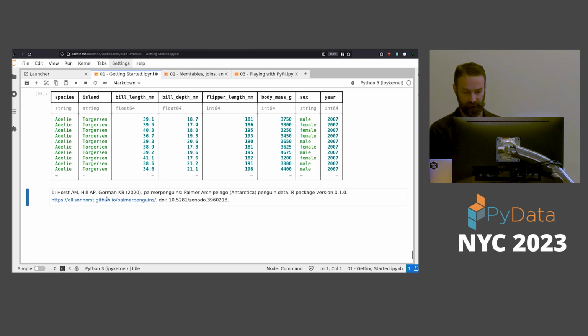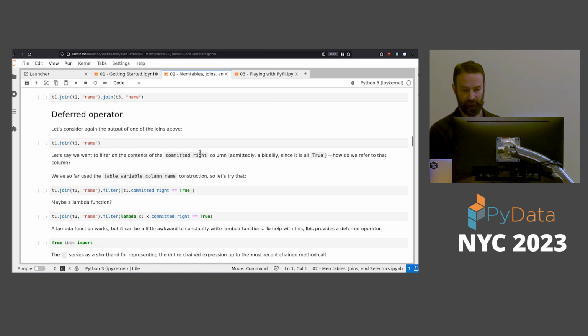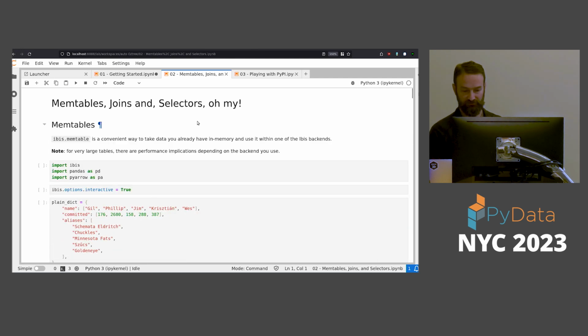Thanks again to Allison Horst and Allison Hill for the Penguins data set. It's great. And we'll move on to this second notebook, which is called Mem Tables, Joins, and Selectors.